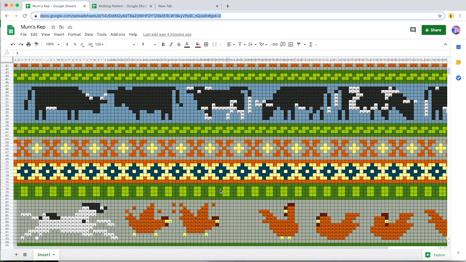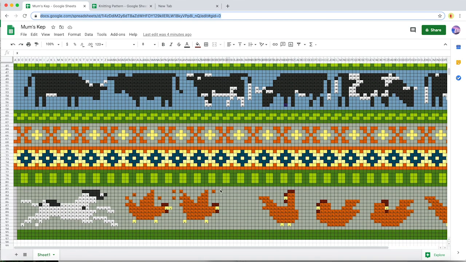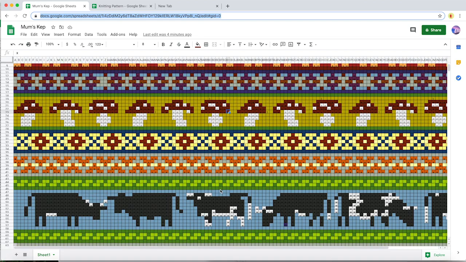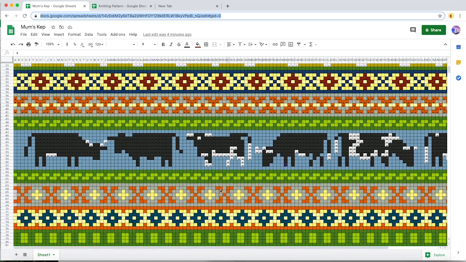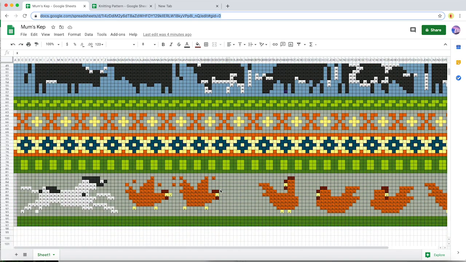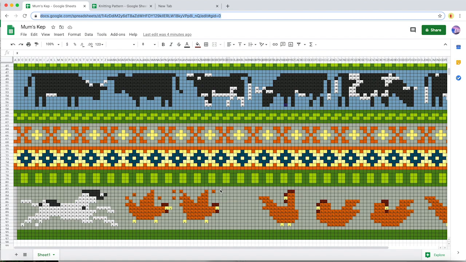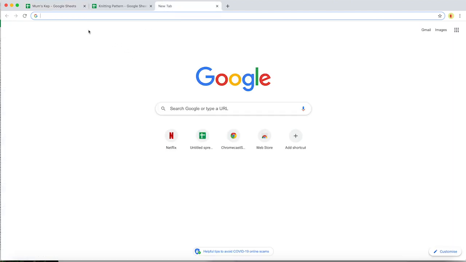I'm going to show you a really quick guide on how I designed this knit pattern with all of its colors in Google Sheets using conditional formatting. I'm going to try and keep it really short and sweet because no one wants to sit through half an hour of me talking.